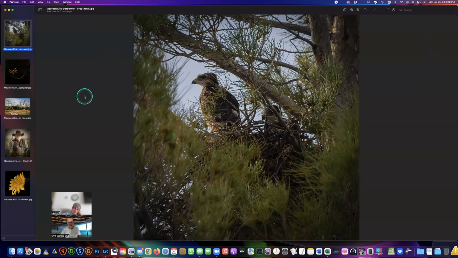That's pretty. And it's hard getting them, because they really put them in the crotch of the trees. Yeah, that tree's pretty tall.